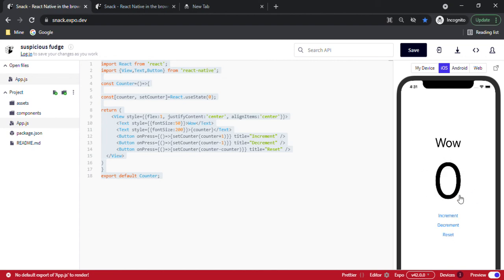So this is the purpose of the counter application. I hope this video is very easy to understand. Whoever wants to start their career in mobile development can learn from the beginning actually.